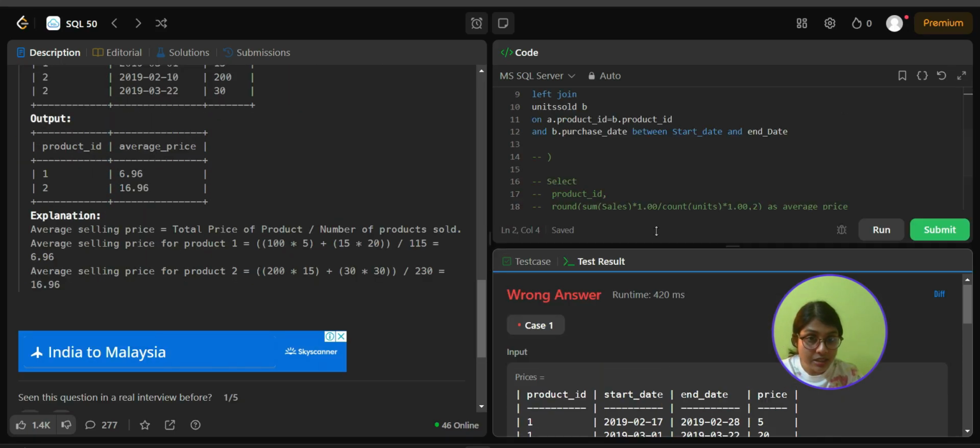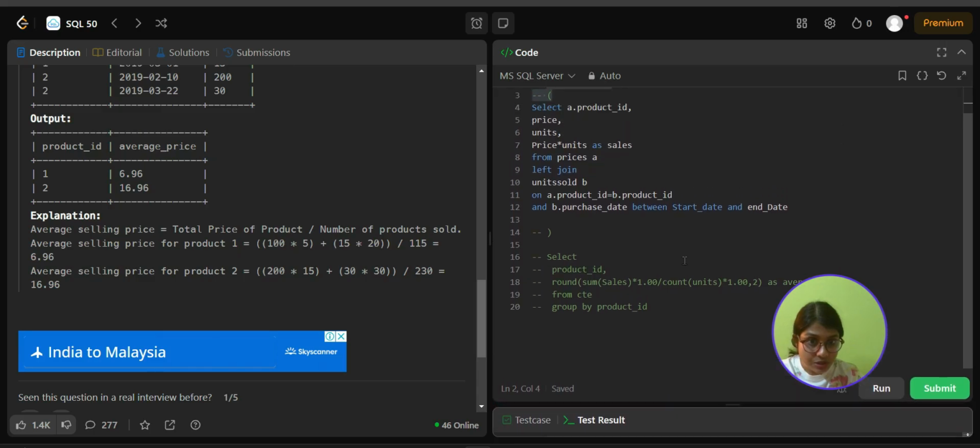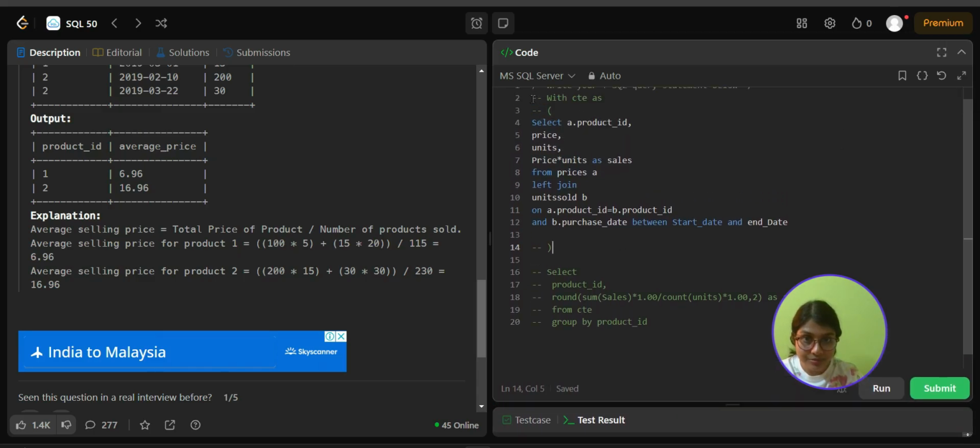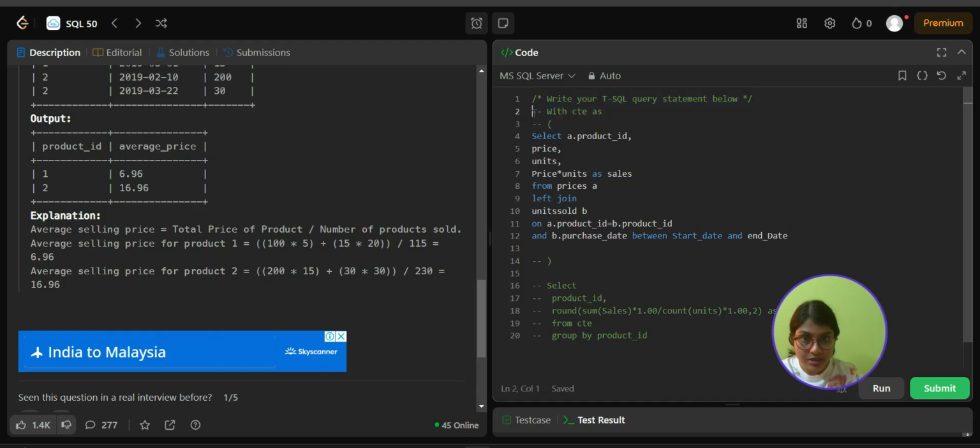Oh, I think I've taken count of units. Yep, sorry. Should be sum of units. Nothing such as count of units. Units is an integer, so we do not need count of the same. If it was a categorical ID or some categorical column, then we would have taken count. But right now we need sums only.